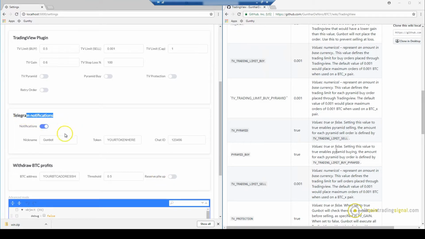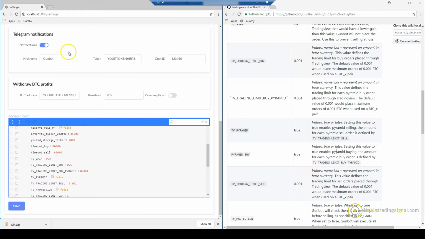Telegram notifications, you could use that. You're going to have to talk to your reseller about it. I actually don't have this Telegram bot, so me personally, I'm turning this off, but you can keep it on.